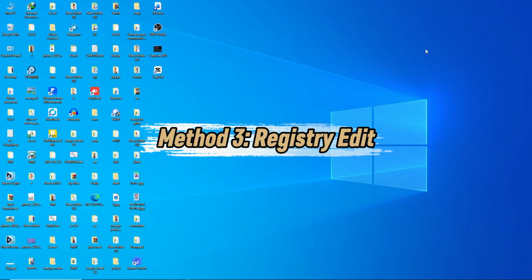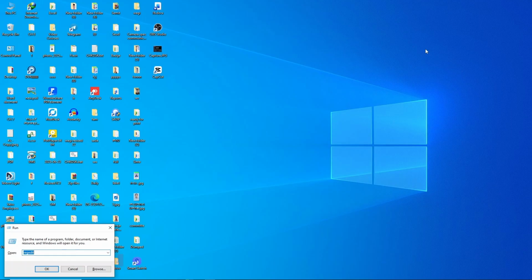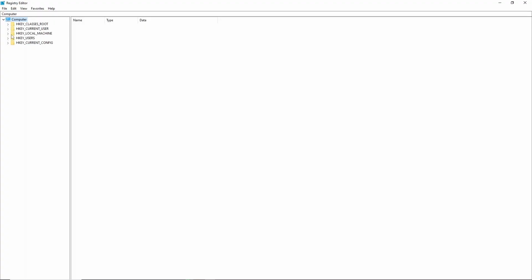Method 3, using Registry Editor. Now let's move to Method 3. Press Windows key plus R on your keyboard to open the Run dialog box. Type regedit and then press enter. This will open the Registry Editor. Now navigate to the following location.